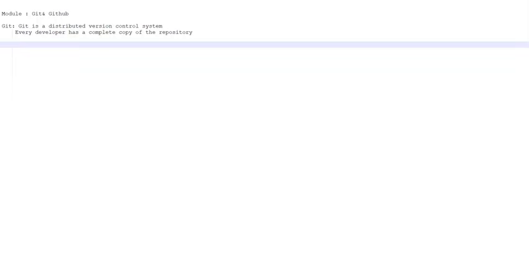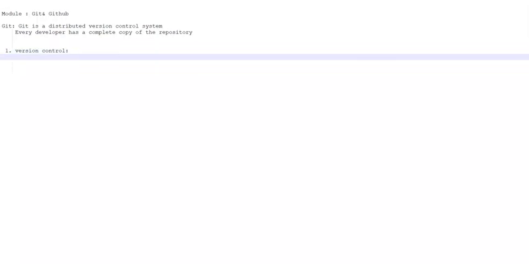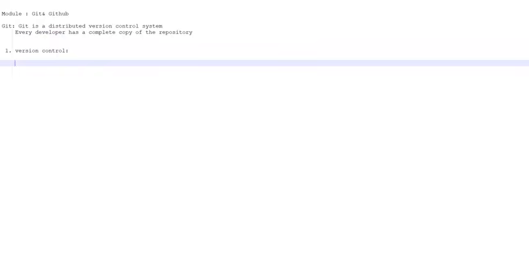Next, we have some modules. One is the version controller. What is the version controller? Version control is a system that tracks changes made to source code over time.